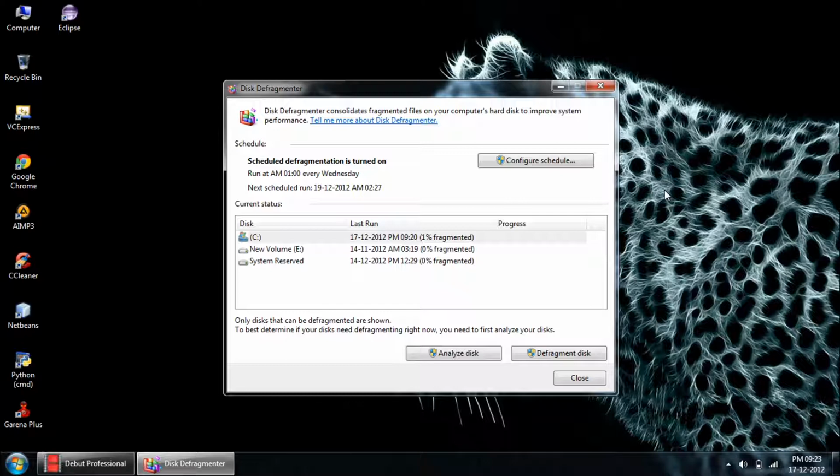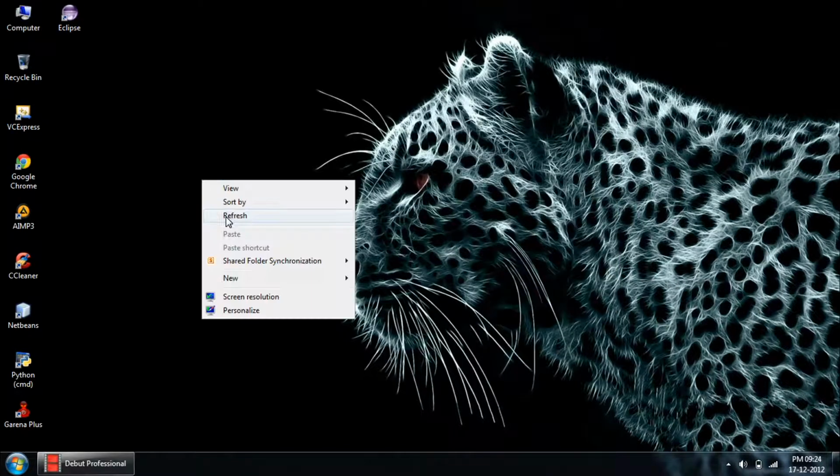Okay, so my disk is only 1% fragmented, so I need not defragment it. But if yours is more than 10, you can, and if it's more than 15, you must defragment it. You can check the other disks and do the same. Alright, that's for the second tip.